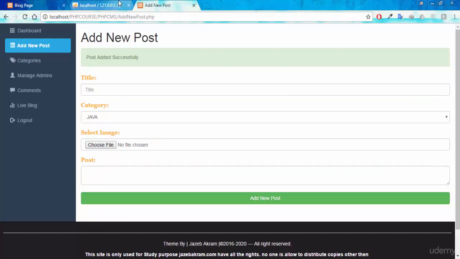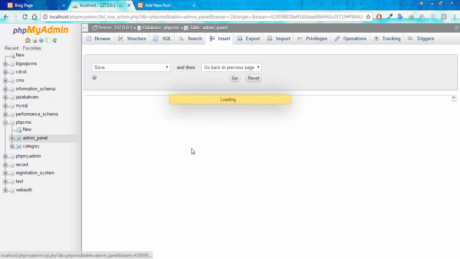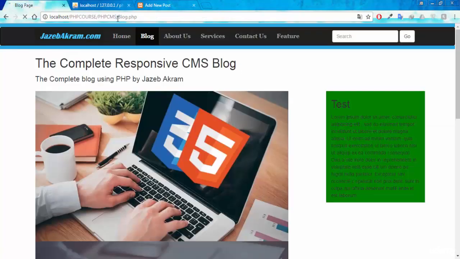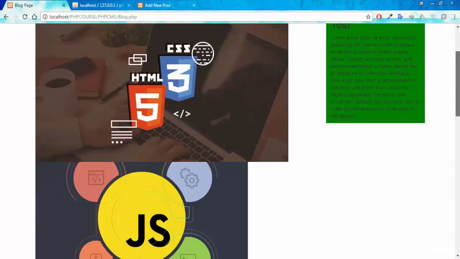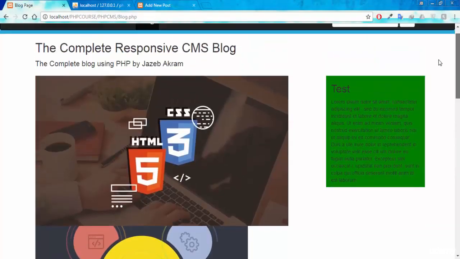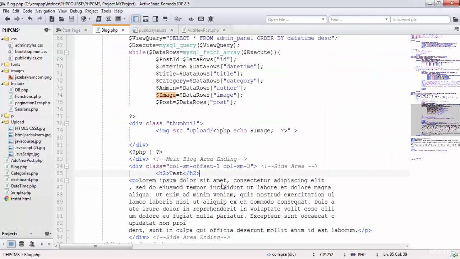So I added a couple of new posts. If I can show you these posts, you can see we got these posts in our database. So if I refresh this page of blog.php, now here are these posts, as we are just adding the images to our database. So this means that our query is working. So it's time we should adjust all the things to make some nice posts.